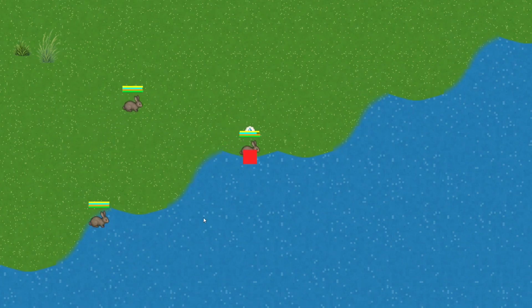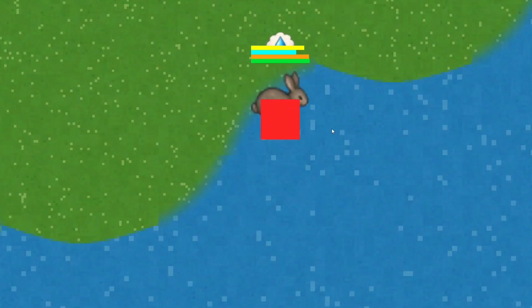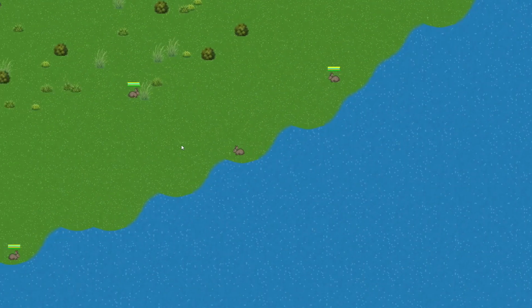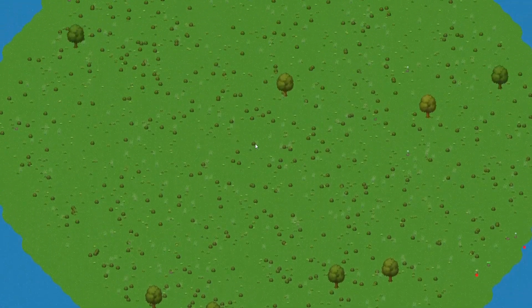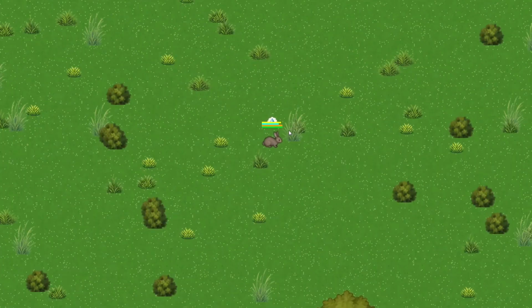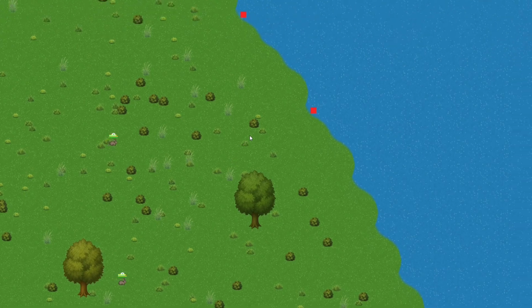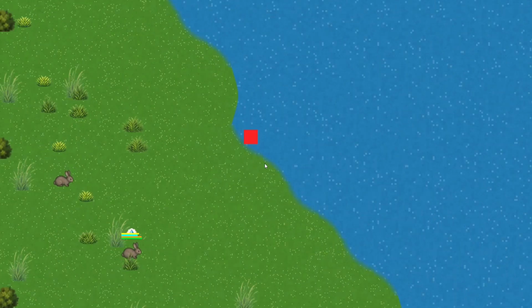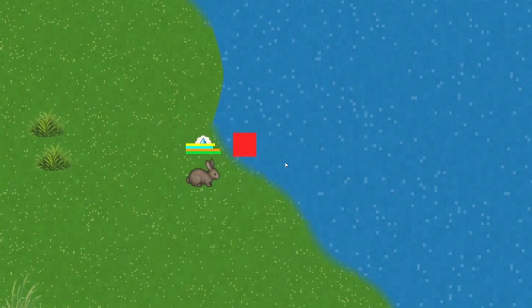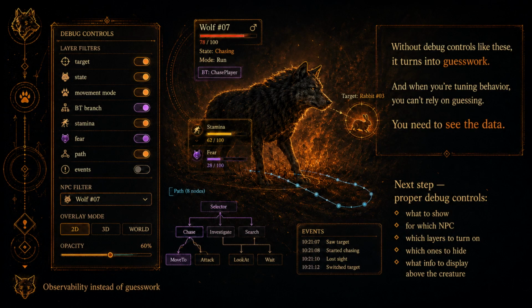The visual debugging system needs to be explained. I need to see more than health and stamina. I need to see the current target, the current action, the movement mode, the fear state, maybe the active behavior tree branch, and the reason why the behavior changed. For example, if a wolf stops chasing a rabbit, I need to understand why. Did it lose the target? Did it run out of stamina? Did the distance get too large? Did the behavior tree switch to another branch? Or is it a problem with locomotion?